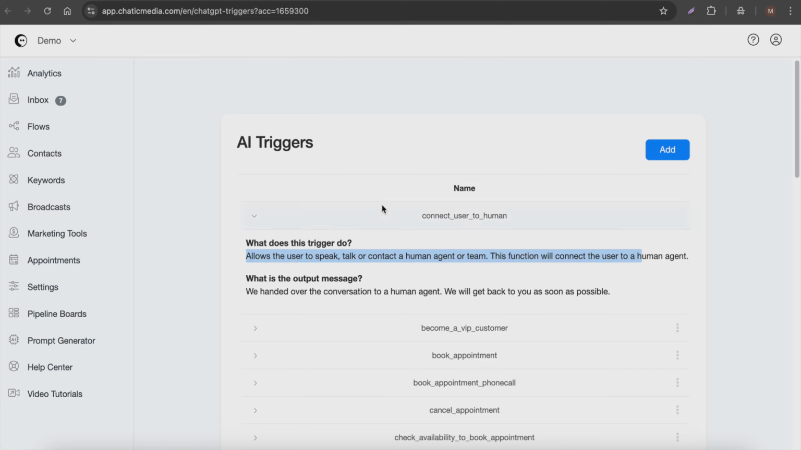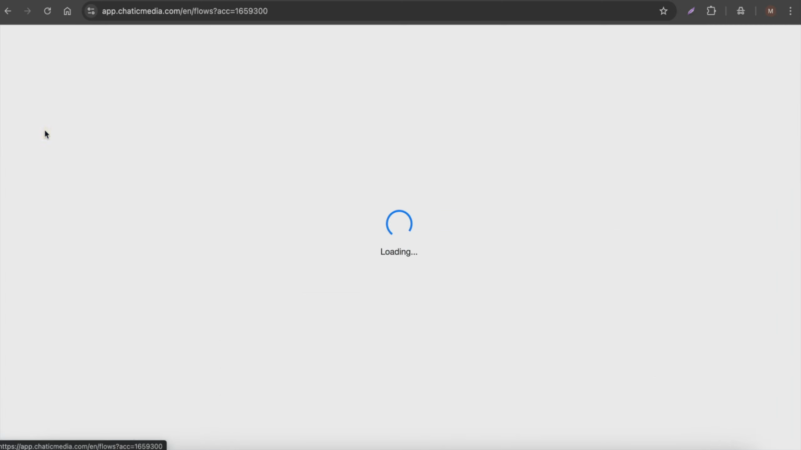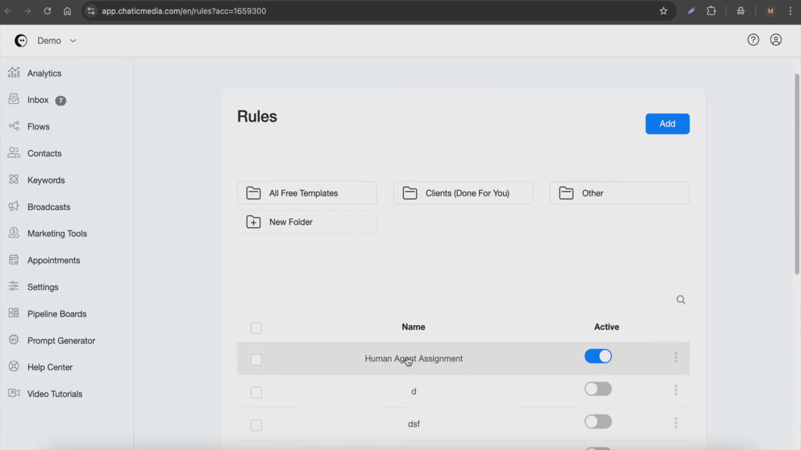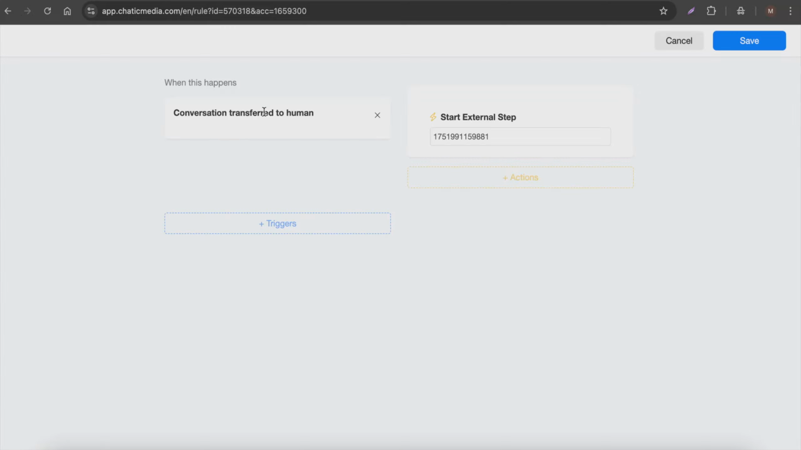If you want to assign specific agents when the conversation is transferred to the human, then you can create specific rules as well. For example, here we have a rule, human agent assignment, where the rule is triggered when the conversation is transferred to the human, and here we start an external step, which is this one.